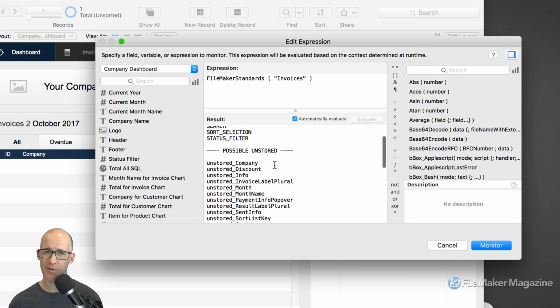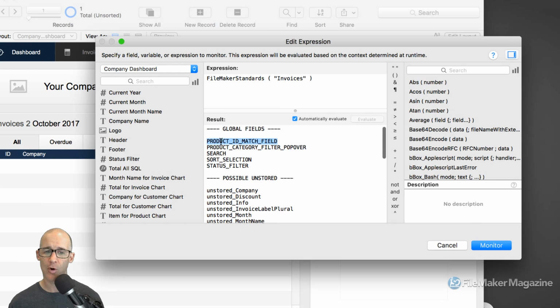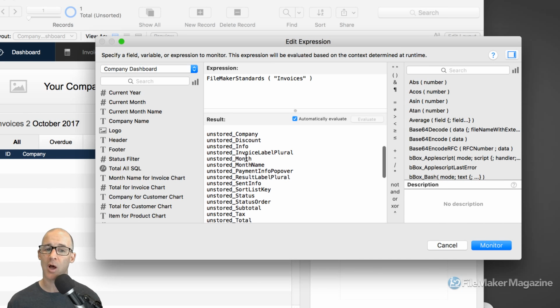Now, it's not perfect, but you can see that it's taking all of the globals and putting them in all uppercase, and anything that has spaces, it's adding the underscores. Same with possible unstored. You can see that it's prefixing the unstored, which is what I do on all of my unstored calculation fields, because I like to know that they're unstored before I add them to my layout. It is not actually doing the lower. I didn't take the time to put that in. So again, it's not perfect.